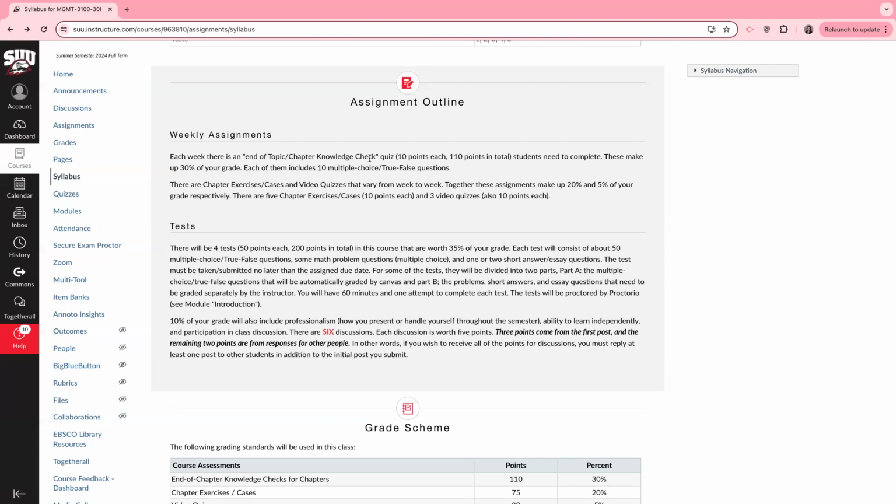For each end of chapter knowledge check, you have 3 attempts. So you can try it 3 times for each chapter, and it will take the highest score as the final score for this assignment. So feel free to do that. It is also very helpful for you to prepare for the test, because the test questions are really similar to the questions you did for the end of chapter knowledge check. So this is the first type of assignment.